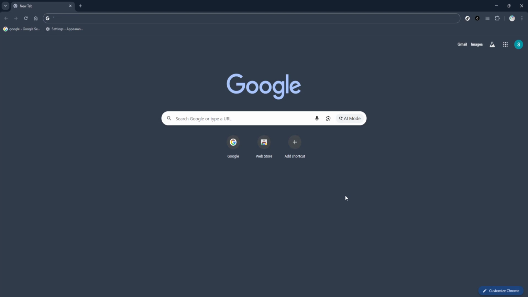Today's video, I'm going to teach you how to enable and disable autofill in Chrome. If you've ever wanted more control over when Chrome saves and fills your passwords, this walkthrough will show you exactly where those options live and how to toggle them on or off with confidence.